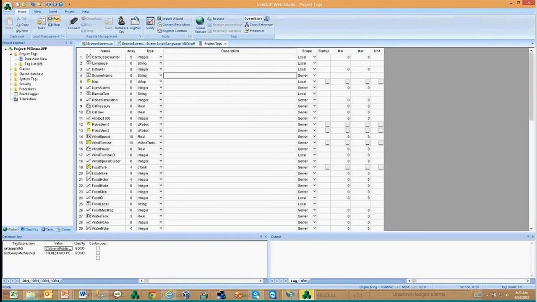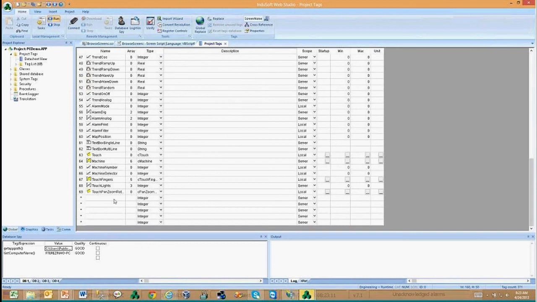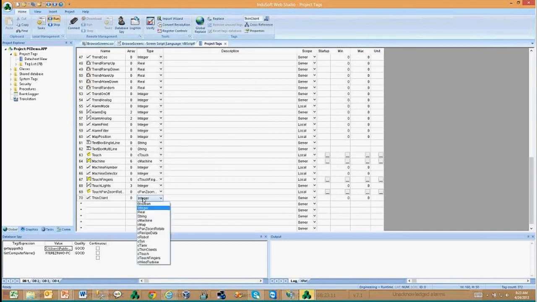Okay? Then we create a tag, which is called, for instance, thin client, from this class, thin clients. And let's say that I can have up to 10 thin clients, so let's create an array of 10 elements. And this tag must be a server tag.